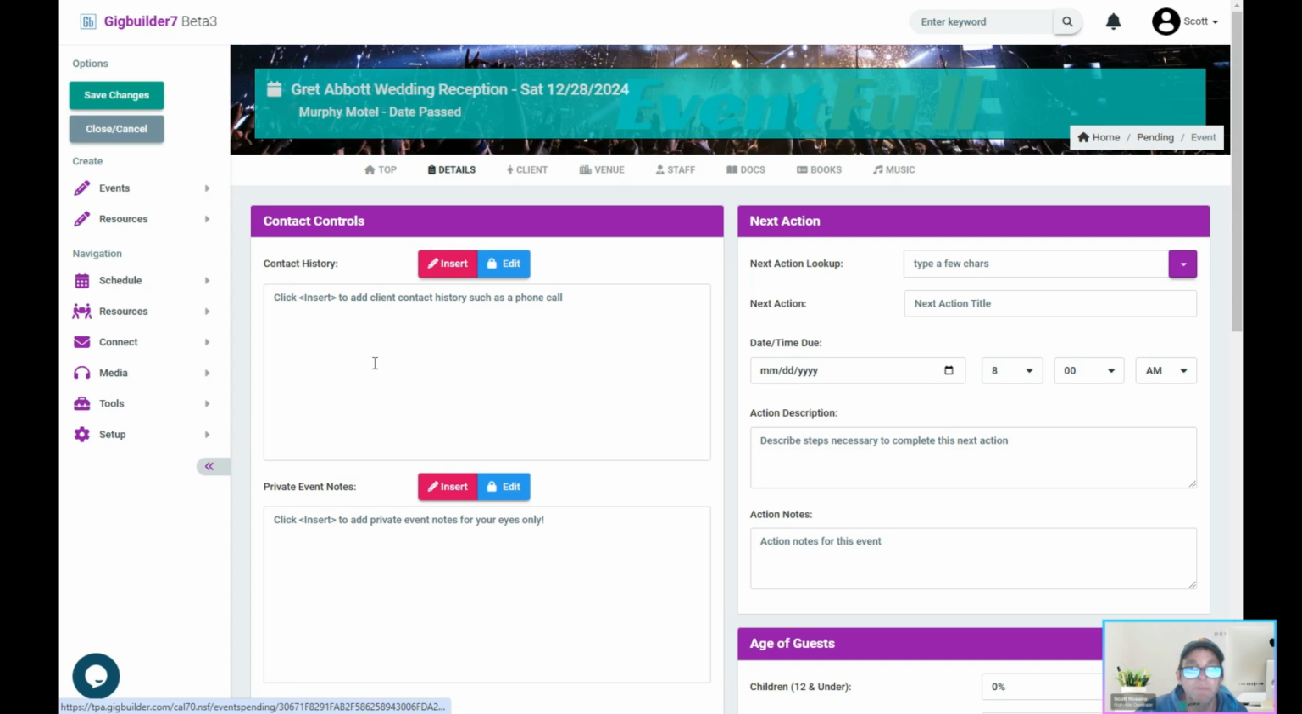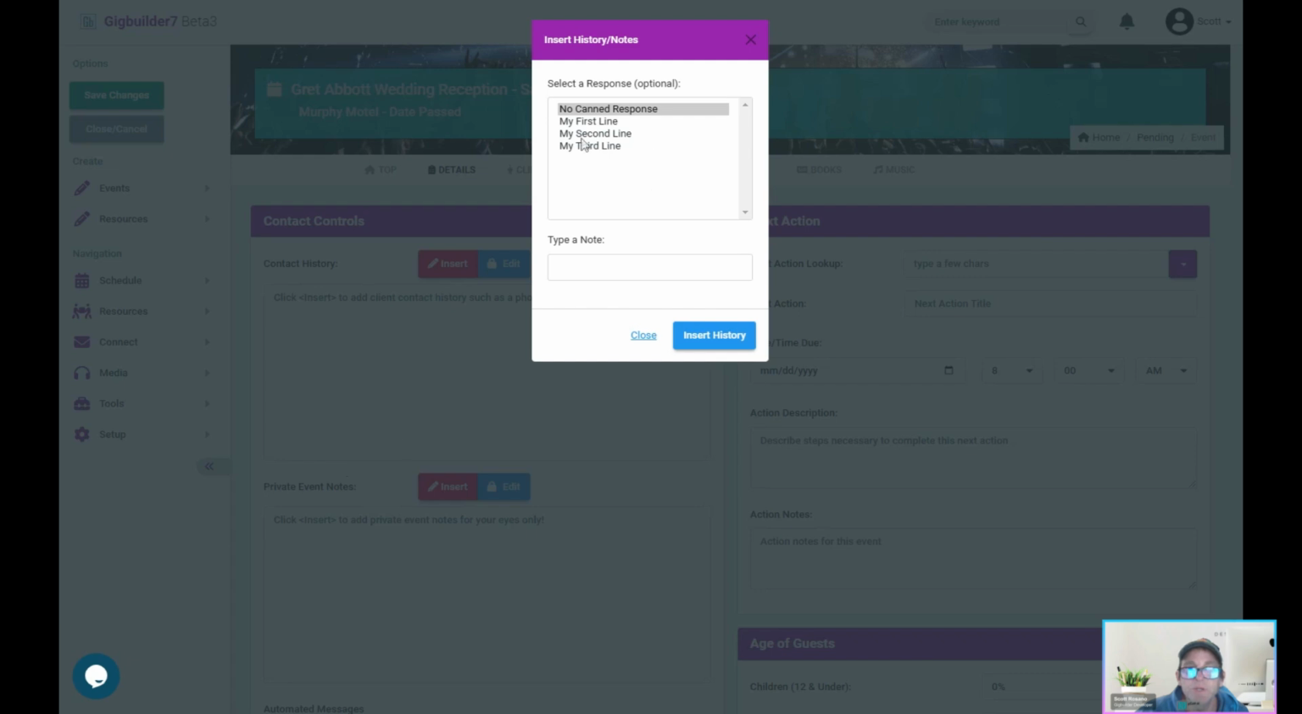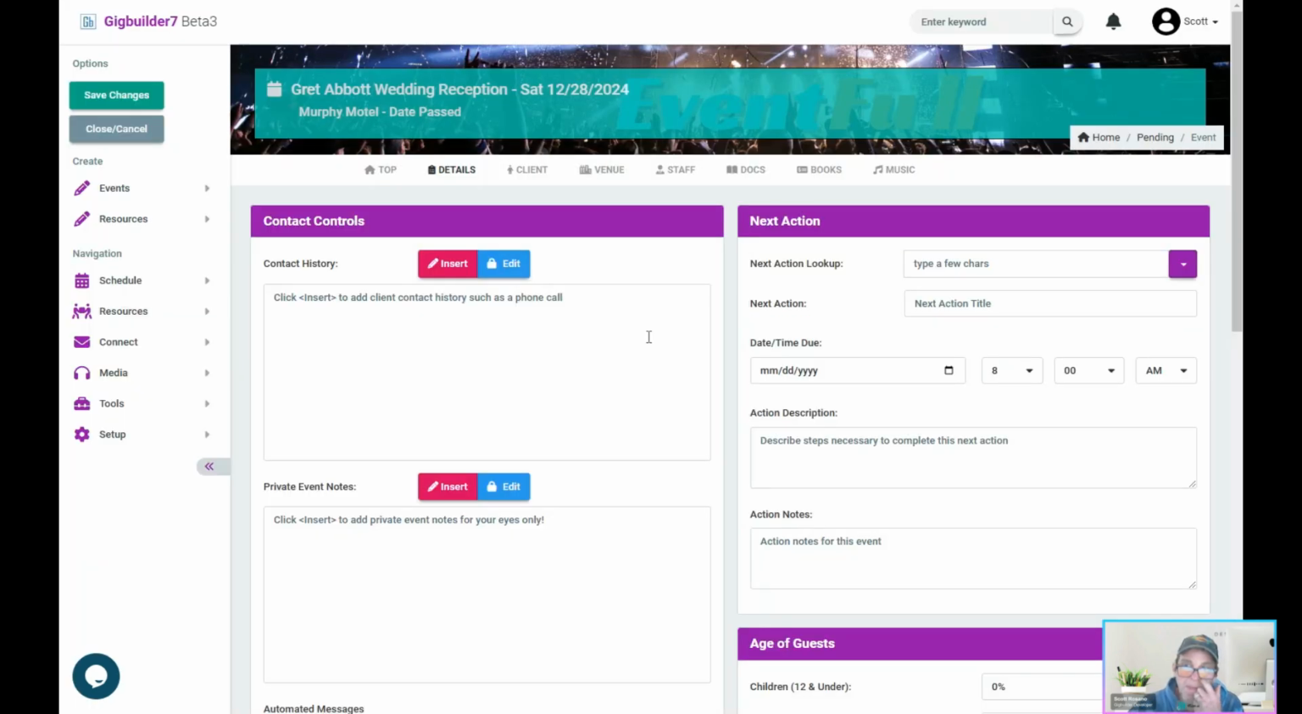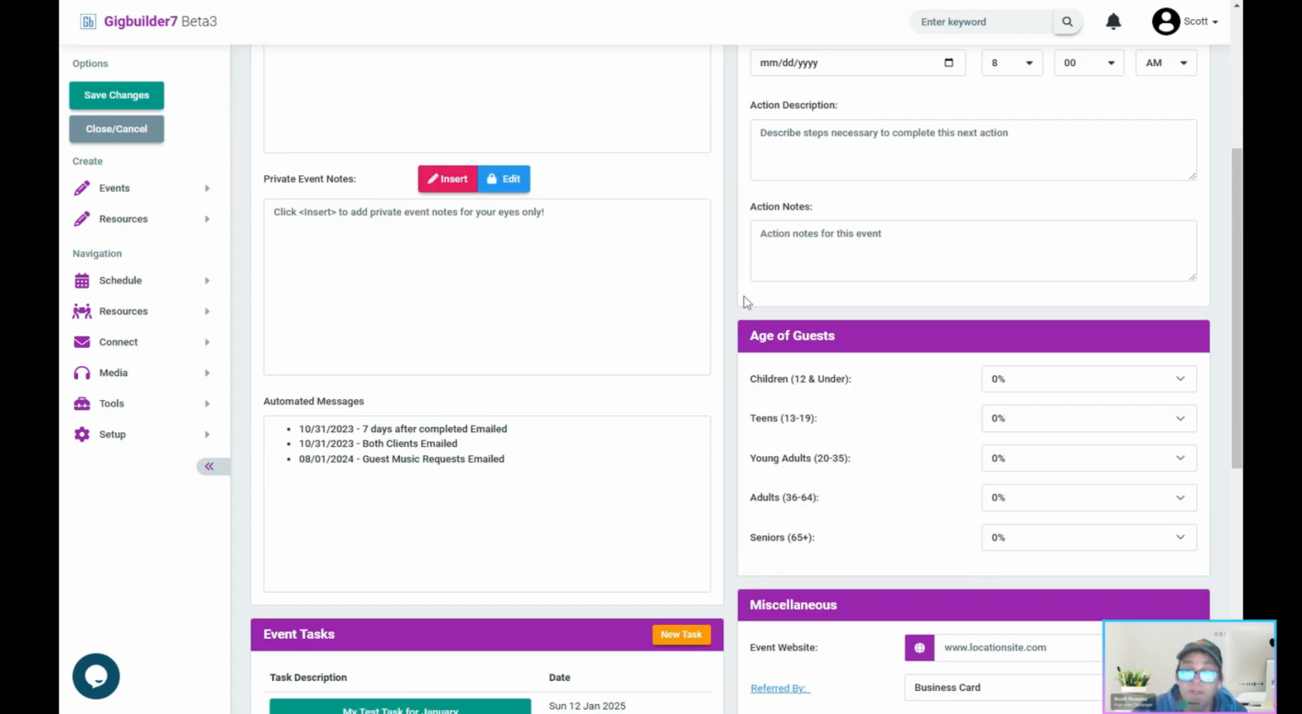Details just goes over a little bit more. Our contact controls simply allows you to add contact history, and then you can just insert whatever you want. There's canned responses, type whatever, insert your history. Next action, in some of your DJ software or CRMs, this might be event helpers or things like that. Basically, this allows you to set a reminder of some kind or to do something. And on top of the next actions, it can also do something whether they're accepted or not, and we can get into that in another video.